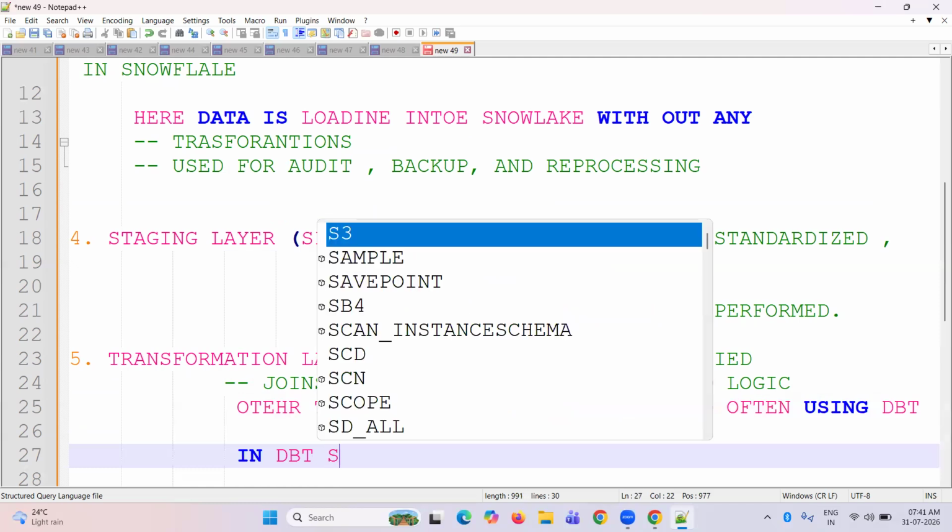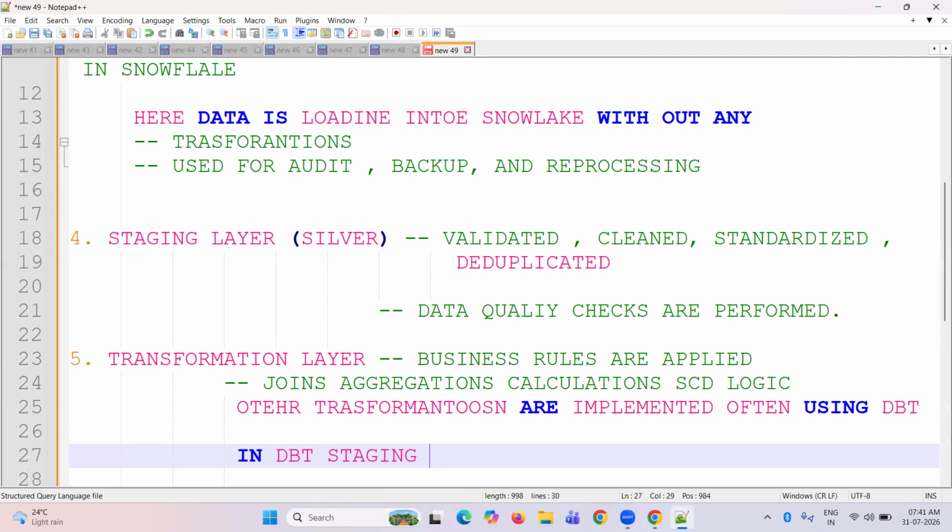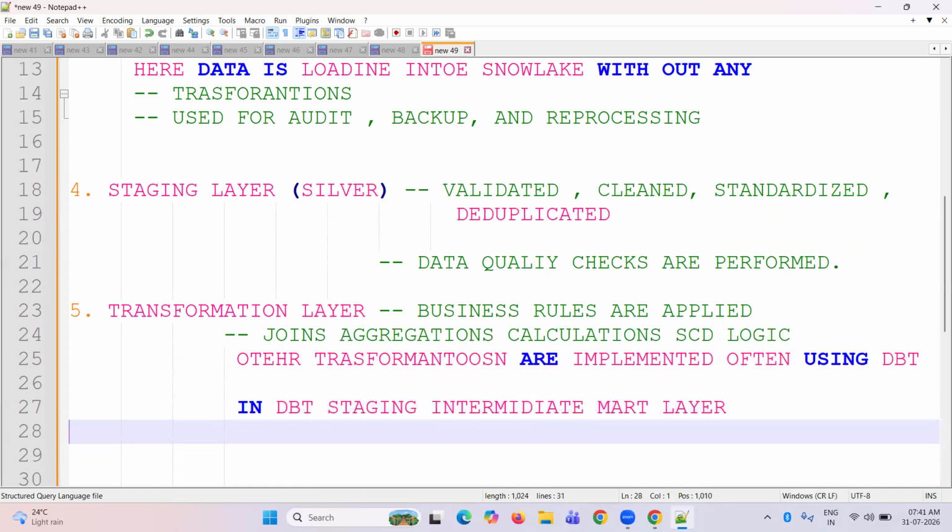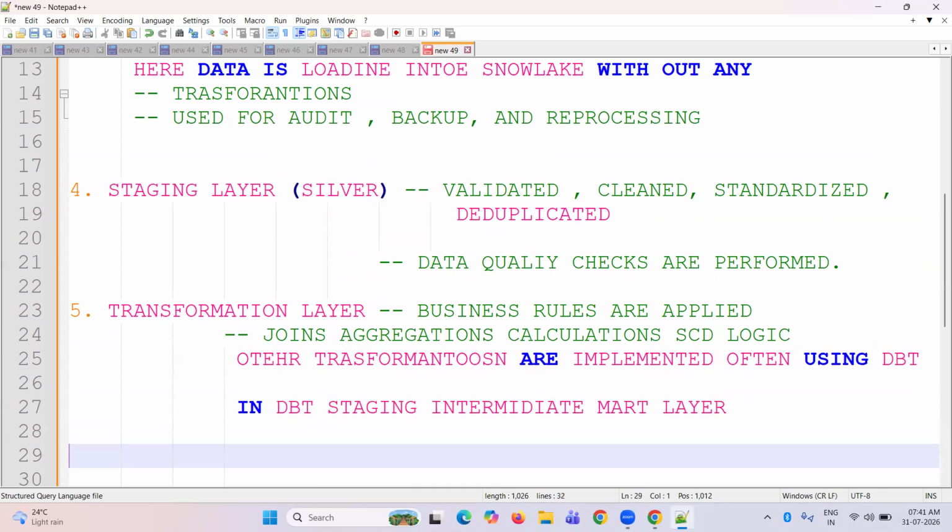In DBT we have three layers: staging, where we have models and we do the tests, like unique and not null tests, then the intermediate layer, and the mart layer. In the mart layer, we have the fact and dimension things in DBT. So the next one is the curated layer. This we need to call gold.